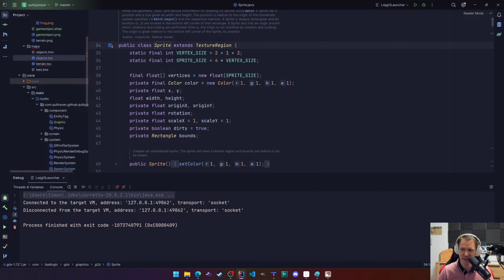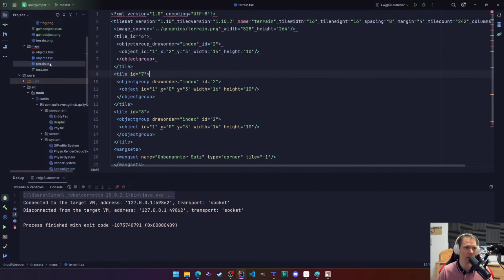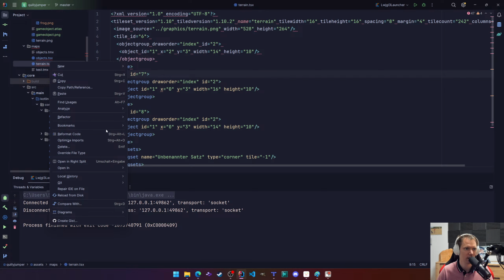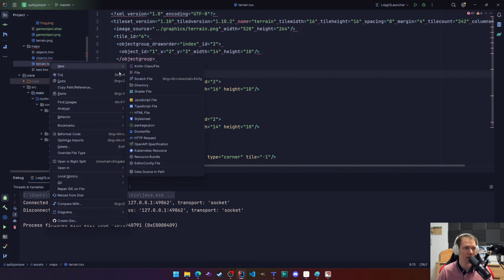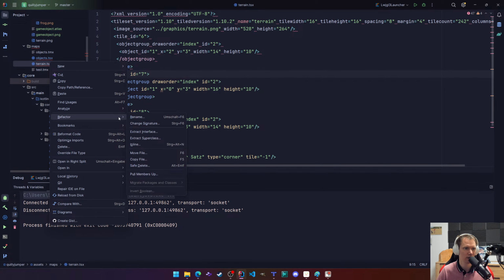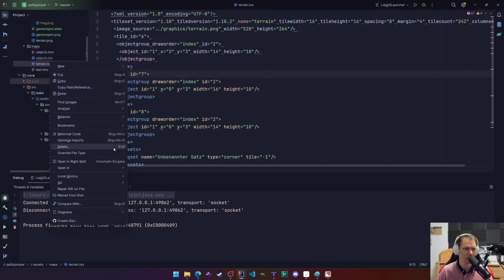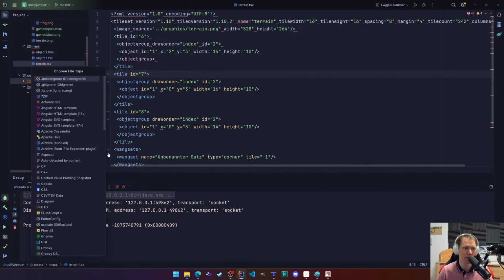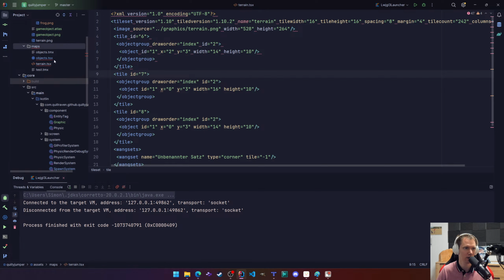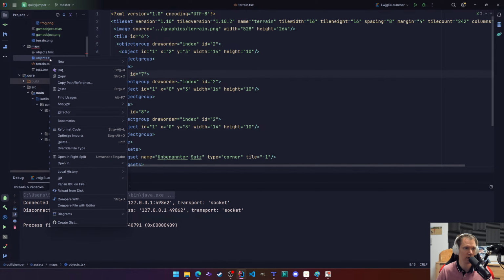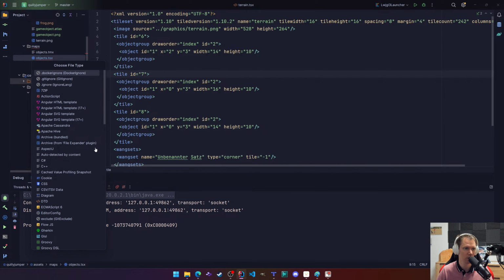You can right-click it and assign it the XML file type. Aha, really? How do I do that? Override file type. Choose file type. Do I really want XML? Is it now better? Yes. Oh my God.